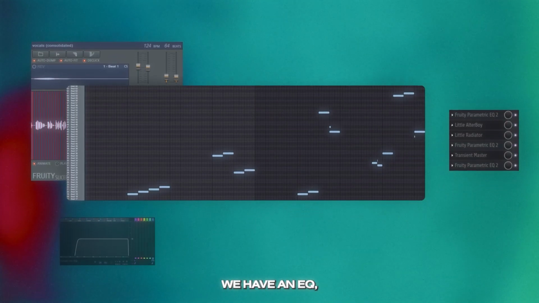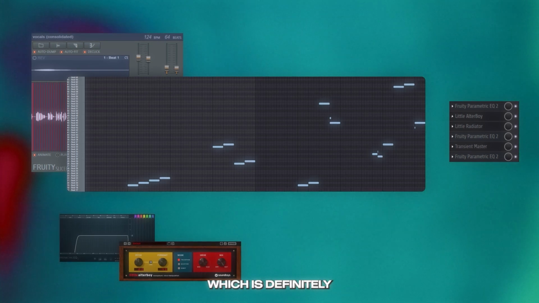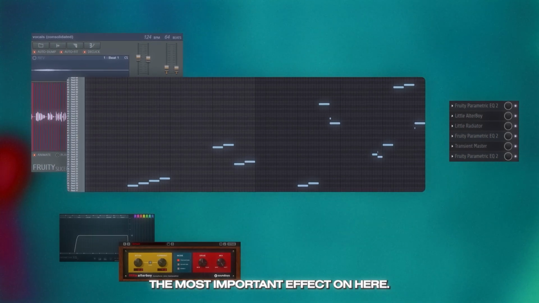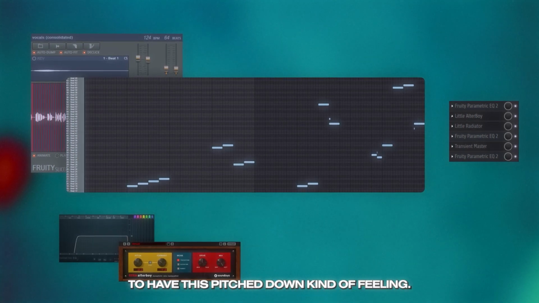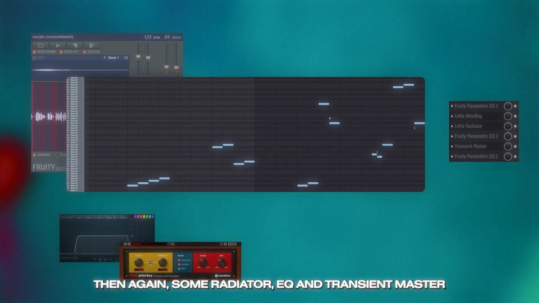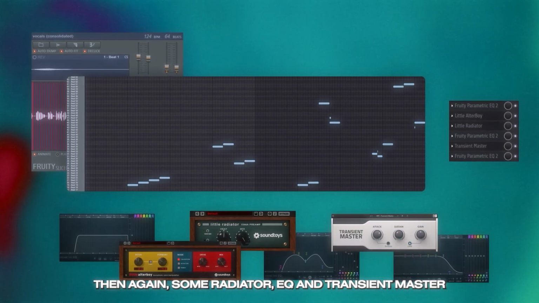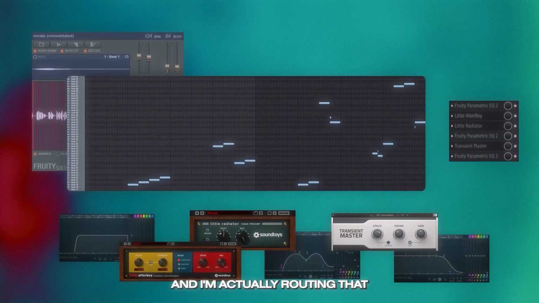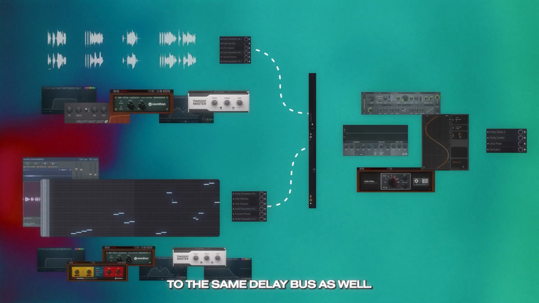For the effects we have an EQ, then Little AlterBoy, which is definitely the most important effect on here. I'm bringing the formants down to have this pitched-down kind of feeling. Then again some Radiator, EQ and Transient Master like on the other vocals. And I'm actually routing that to the same delay bus as well.